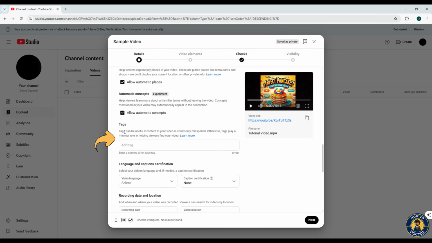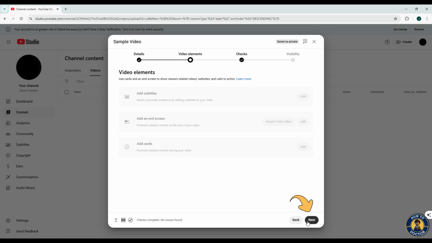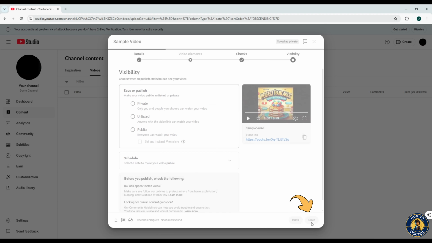It says here that tags can be useful if content in your video is commonly misspelled. Otherwise, tags play a minimal role in helping viewers find your video. You can add tags that are related to the video that you will upload. You have up to 500 characters. After adding your tags, click on Next and complete the upload process.